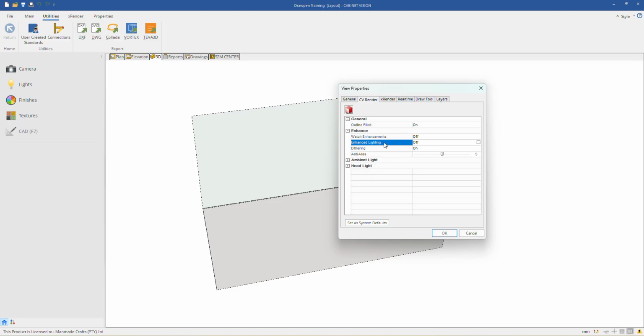Enhanced lighting. Should that be on or should we switch it off? You can switch it off for now. Okay, it's off. Enhanced lighting is to give us better lighting experiences, to make the lights look more natural. So we say on. You can switch that one on. Dithering, you can switch on or off. Anti-alias, you can then switch higher or lower.